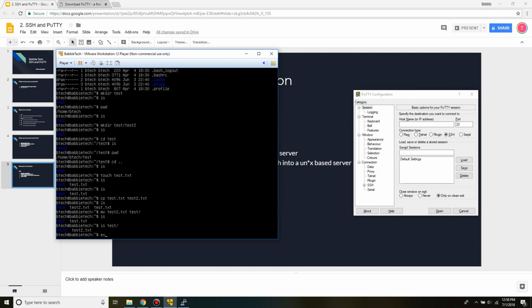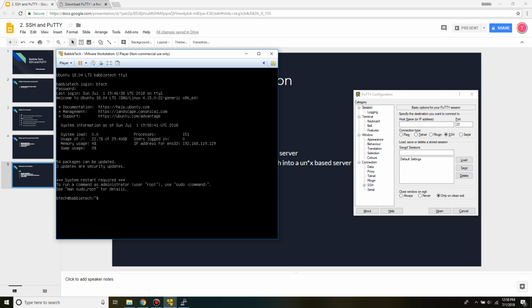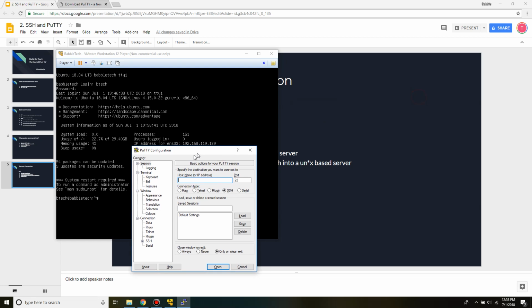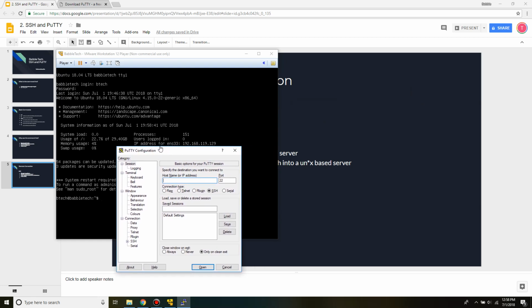Show you. Here, let me log out of this and I'll log back in because there's something useful right at the login. Right at our login, not that I can point to it directly, but you see this right here. It says IP address for ENS, blah blah blah, 192.168.119.129.